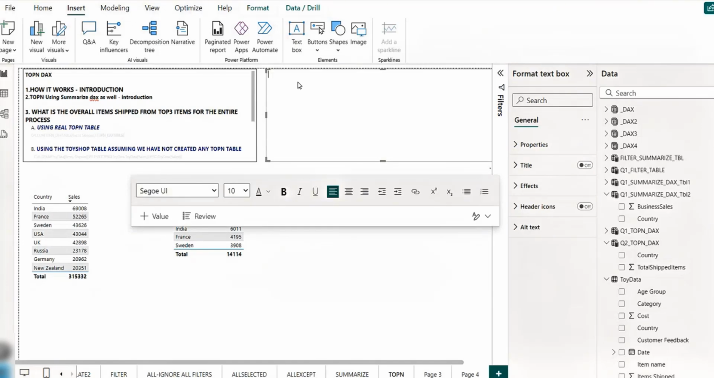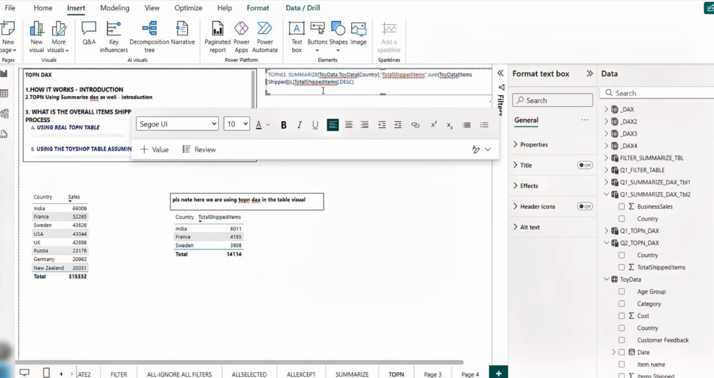I'll paste this here. This function, so far, we have got the data. In this data, there is a field, this one. This is the field. This field I want to sum in this table.